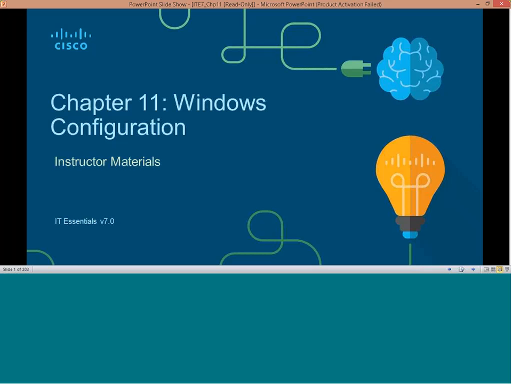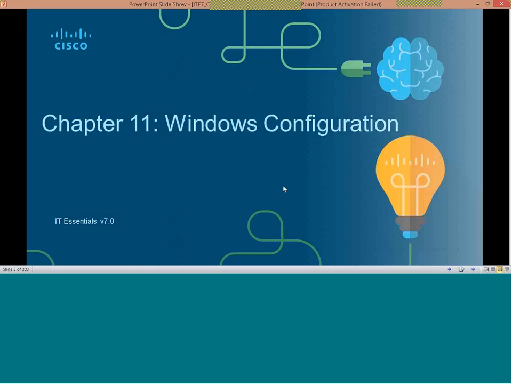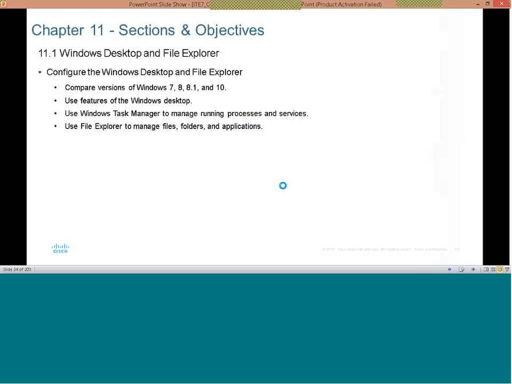So today we'll be looking at chapter 11, which is Windows configuration. I don't know if you can see my slide. Yes, we can see it. Great. So we'll go straight to the objective.